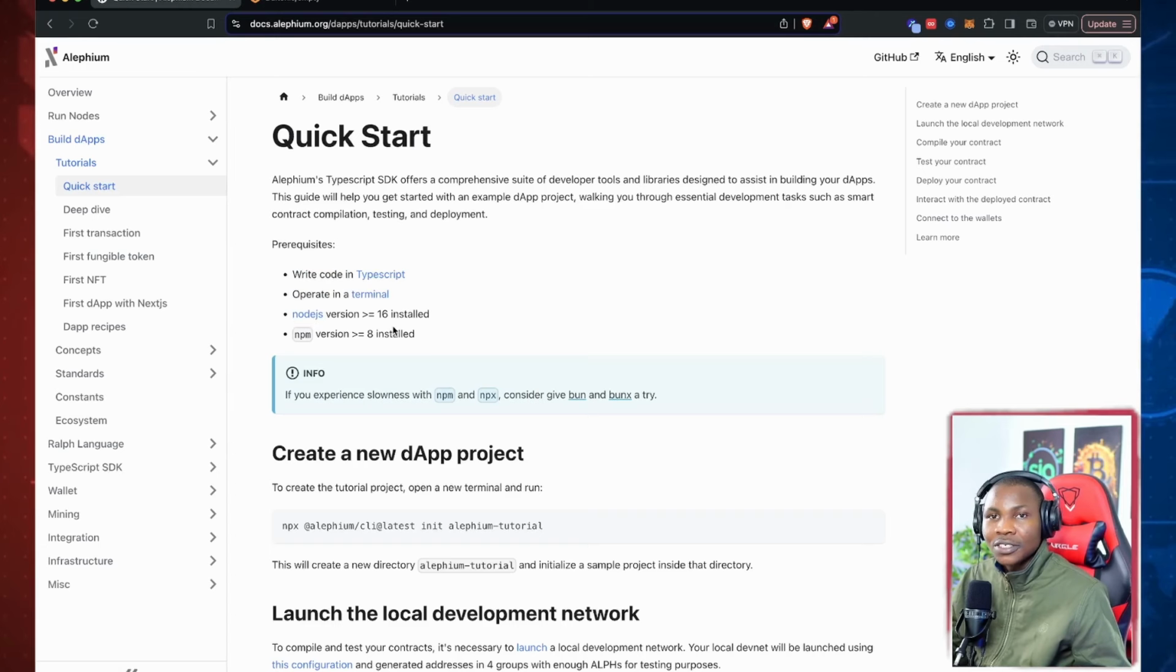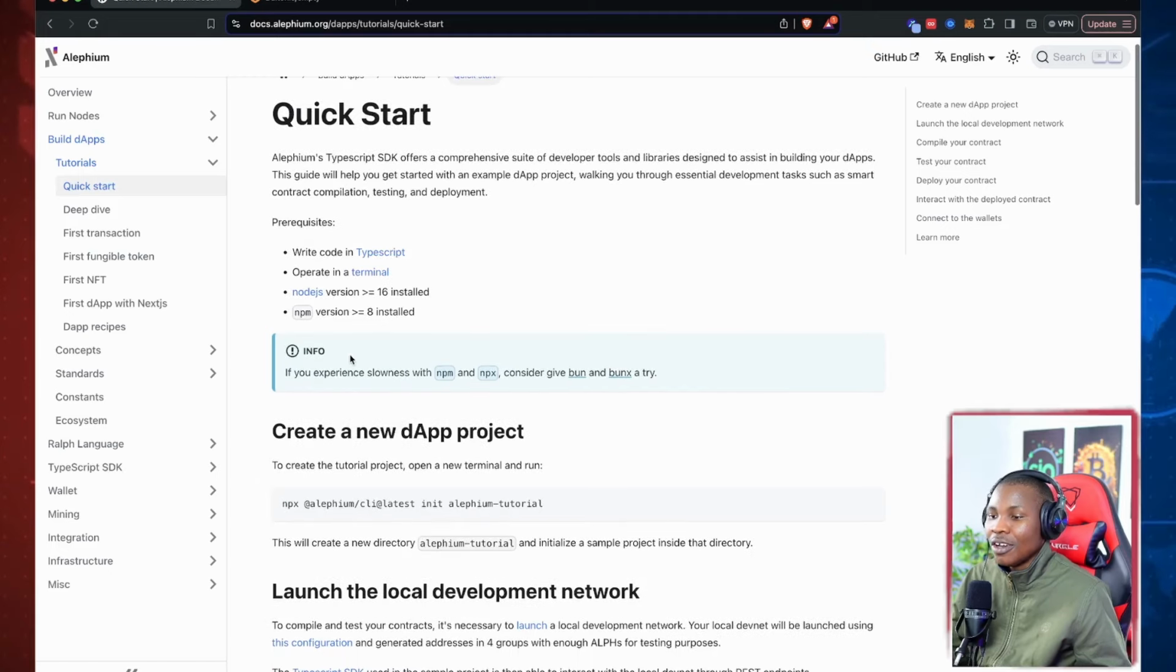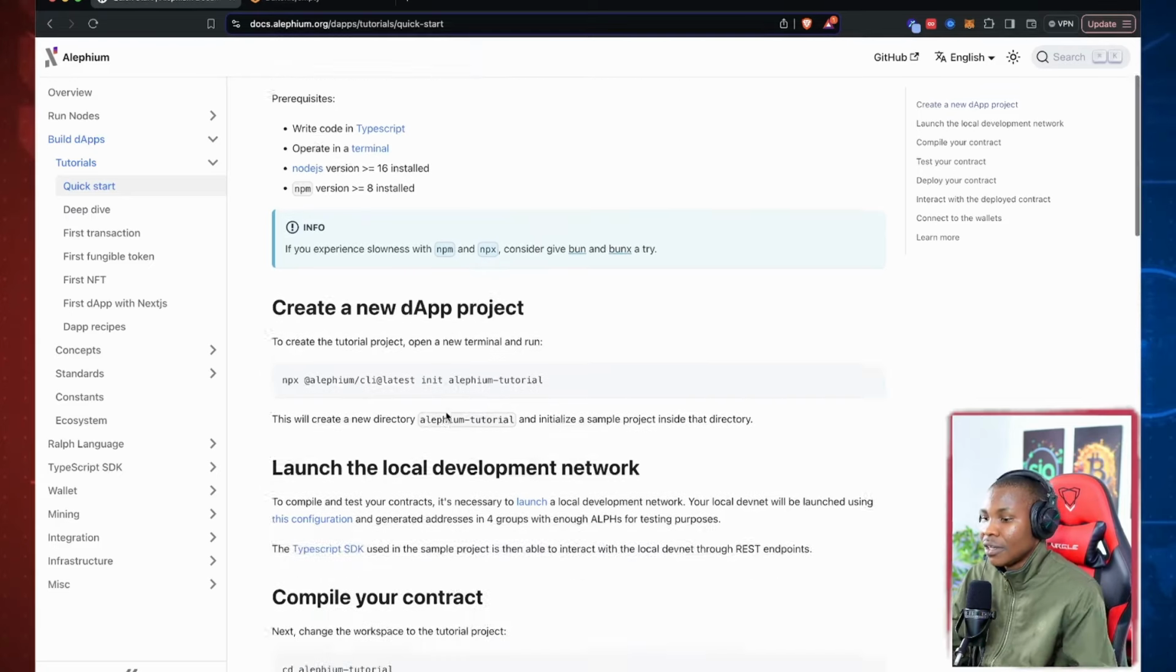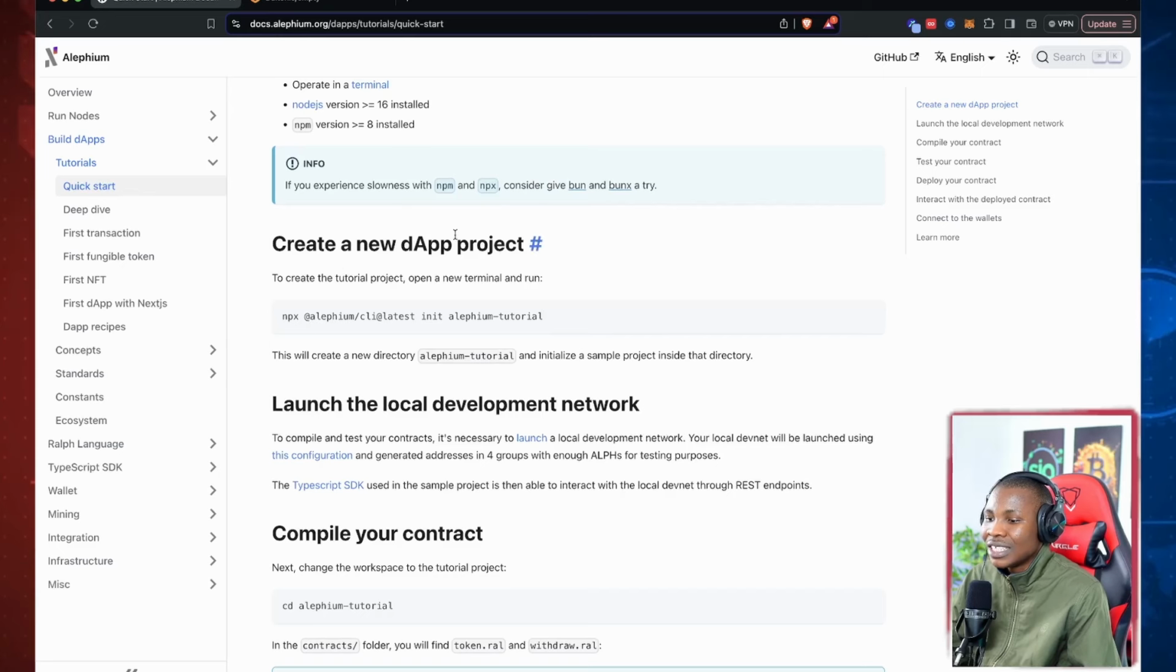Node.js has to be greater than or equal to 16, and the NPM version. All of this you won't need much. It's a no-brainer. If you're already in the JavaScript space, this should be easy for you to understand, that is a requisite. So next thing you want to do is to create a new Dapp project, okay?